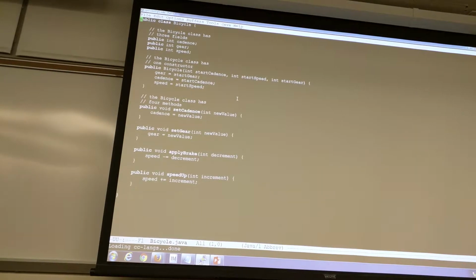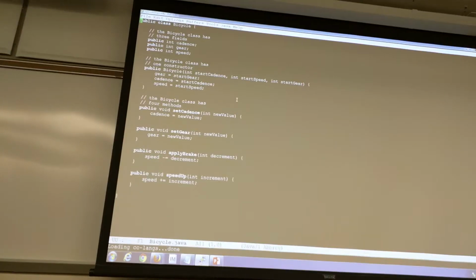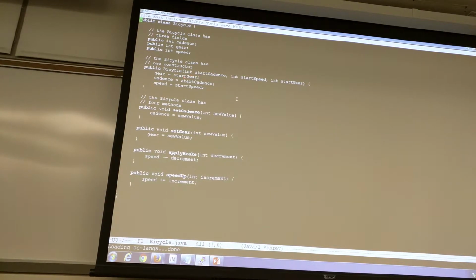Yes? So the start gear, start cadence, start speed, are those defined somewhere, or do they mean 0 in the constructor? Start gear, start cadence, and start speed are just local, they're parameters that are passed in. They're arguments, like this is a function. See, they're defined here. So you don't need to define them anywhere else? No, and there's no special name. I mean, that could be Bob, Joe, and Sue. Okay, so you're just saying set them to something, right. Basically. Okay.